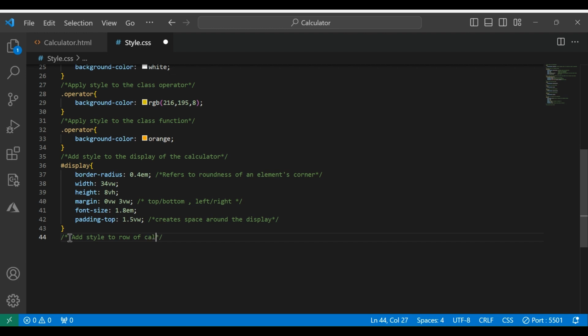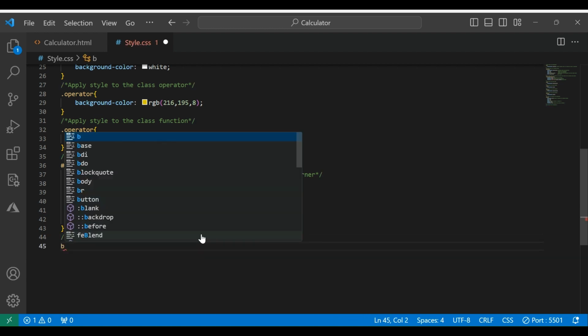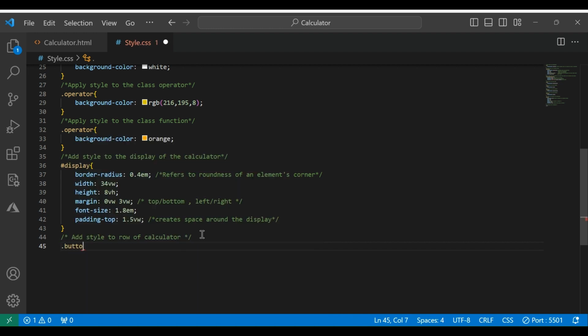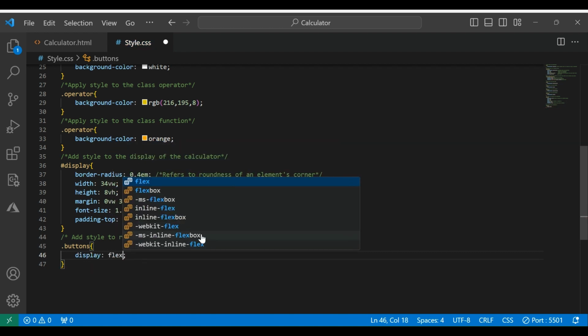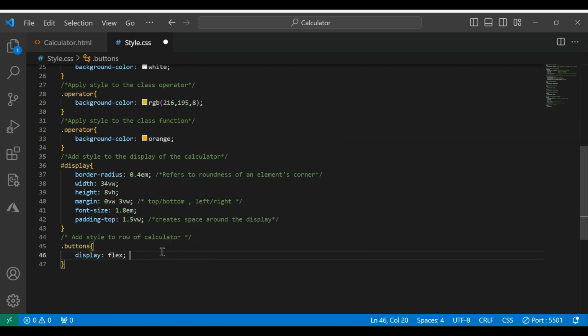Then, we shall style the row of the calculator. As discussed in the previous video, the calculator consists of 4 rows, and each row has 5 different buttons. These rows in HTML are referred to as class buttons. Set display property to flex. This ensures that all 5 buttons are correctly positioned in one single row. For instance, the first row consists of buttons 7, 8, 9, delete, and clear.